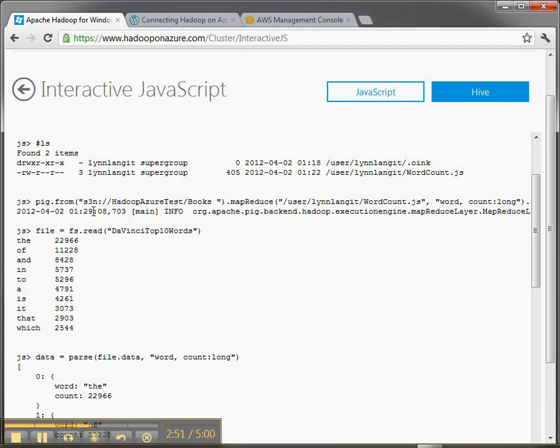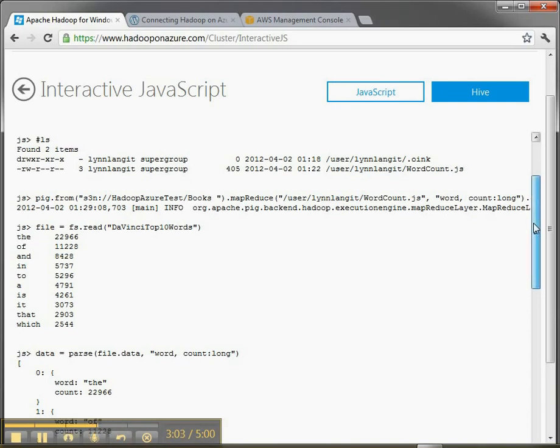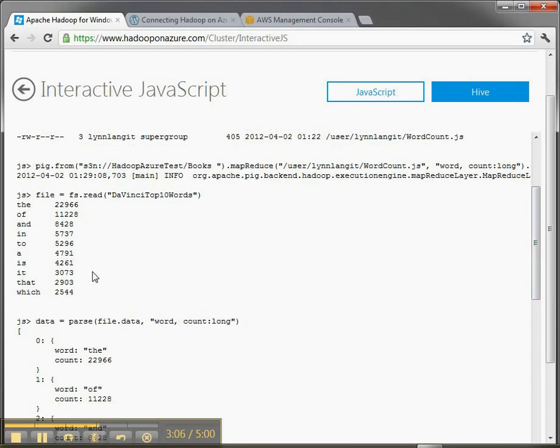So pig.from, and then go to my Amazon bucket, run this MapReduce using this JavaScript file, passing in the word and count the words. And it took about 3-4 minutes, and then it returned back the words ranked. So the mapper just separates the words, and the reducer just counts them up. So it's real simple. So you do an fs read, and then this file is generated locally as the output of the job, and here's your top words in the body here.